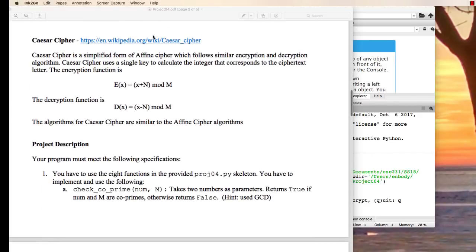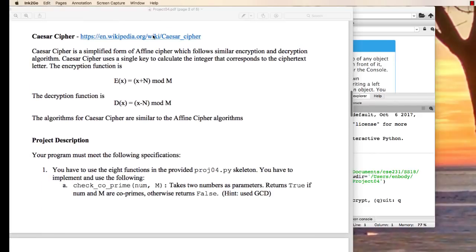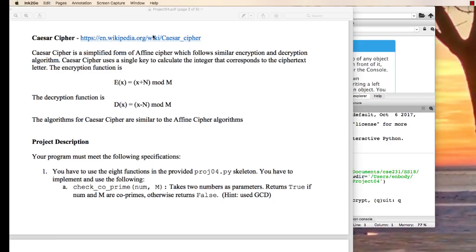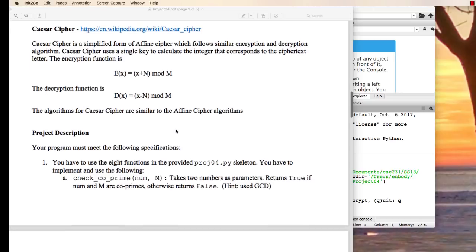And then very similar is the Caesar cipher. Okay, so this is slightly different, but the only real difference is that there's no A. And so the algorithm is pretty similar to the affine one that we had above. Looks kind of messy, but it's just a four-step algorithm, and you just have to pay attention.